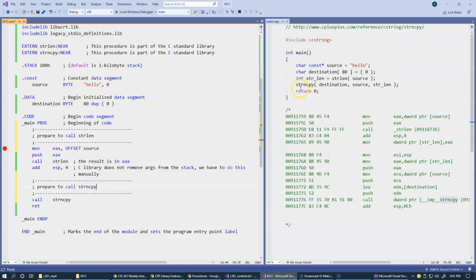You see that strncpy requires 3 parameters: the length, the source, and the destination. The C calling convention for functions, part of the C standard library, requires that parameters, just like we did with strlen, must be placed on the stack from right to left. Therefore, the length parameter needs to be passed first.